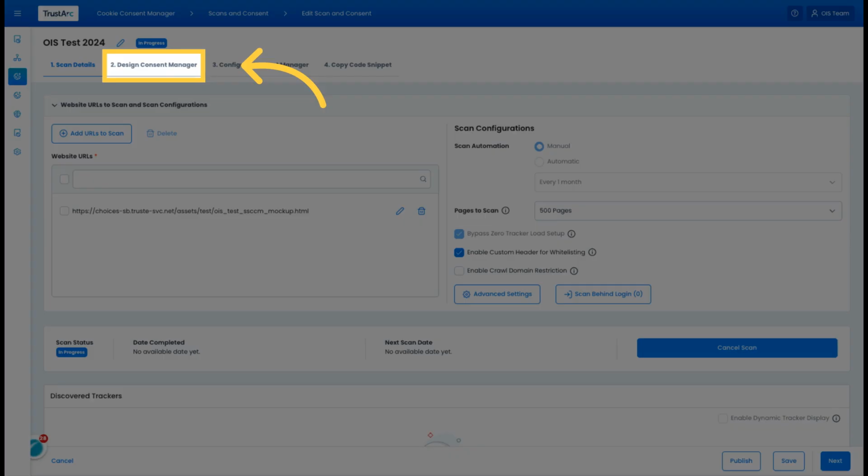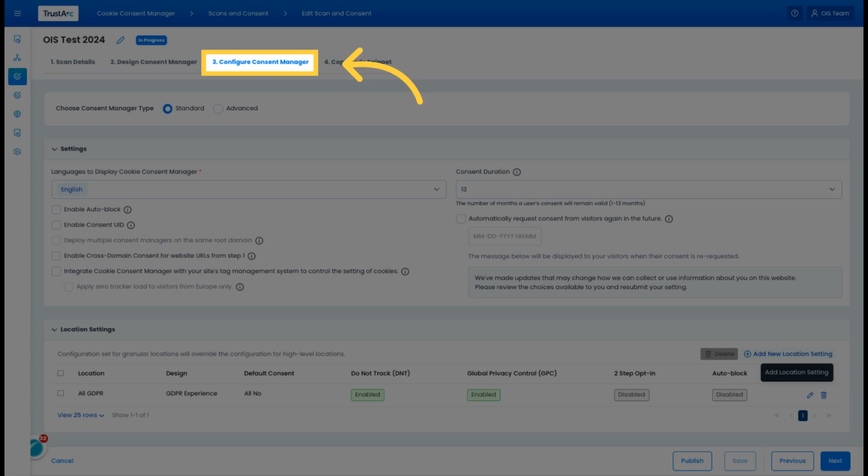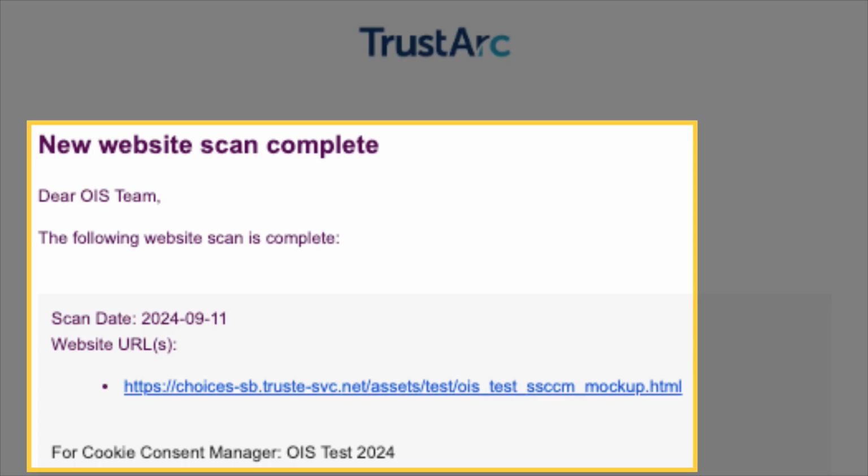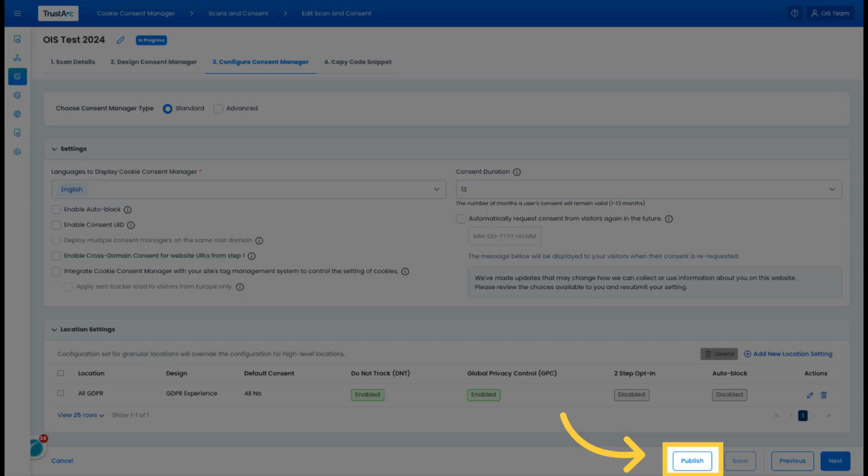While the scan is running, you can proceed to Step 2 and begin setting up the design, or to Step 3, where you can configure consent manager settings per location. Once the scan is complete, you will receive an email notification confirming its completion. You can now publish your new consent manager.